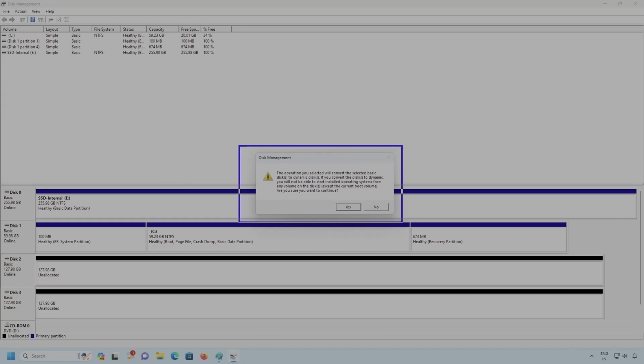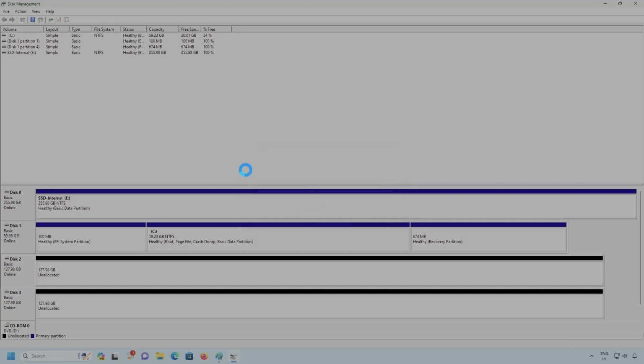As I said, it is asking me to convert the basic disk of these two disks into dynamic disk. Click on yes. I have converted the disks from basic disk to dynamic disk, which you can see here. Now it is showing as mirrored. These two are the mirrored volume. So whatever data you copy here, the same data will be mirrored here. Let us copy some data and see what will happen if we remove one of the disks from disk management.